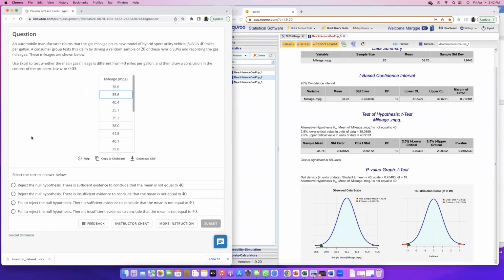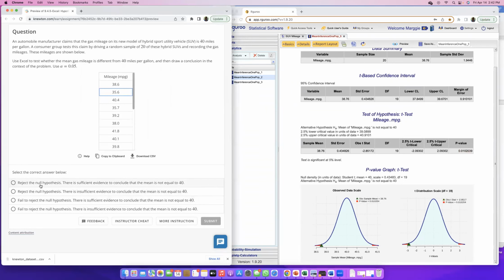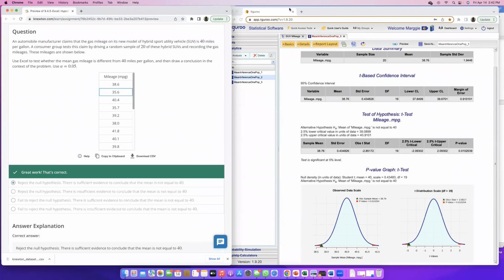So we do have the evidence to reject the null hypothesis. So we reject the null hypothesis. It's either this one or this one. And we say that there is sufficient evidence to conclude that the mean is not equal to 40.